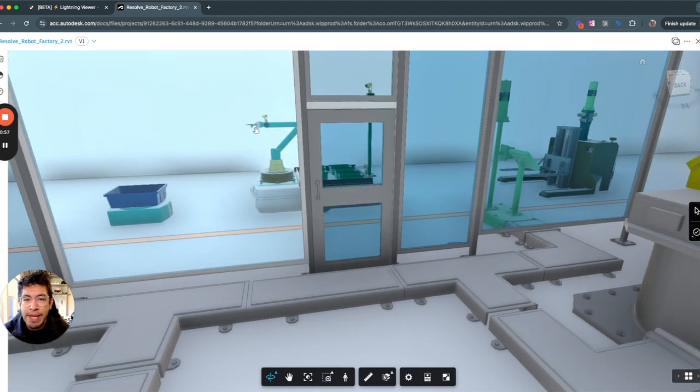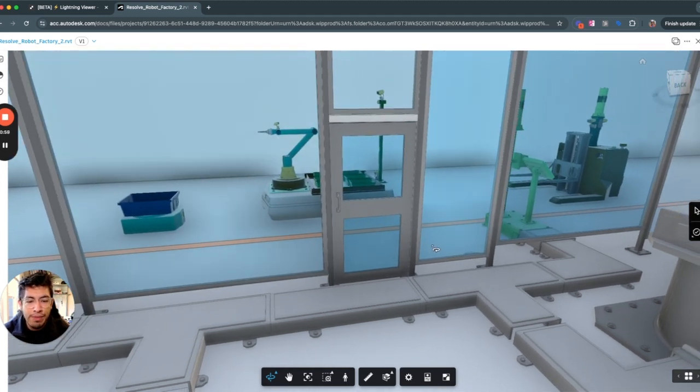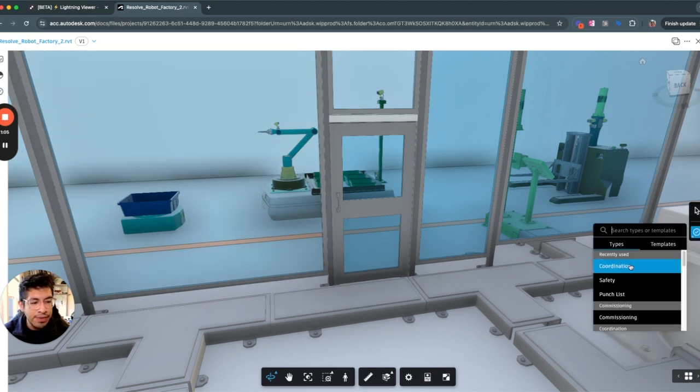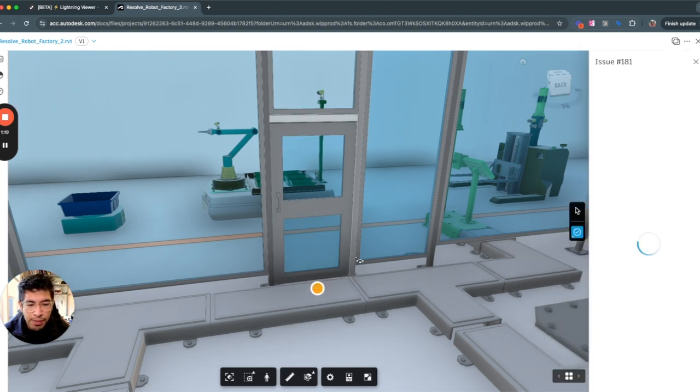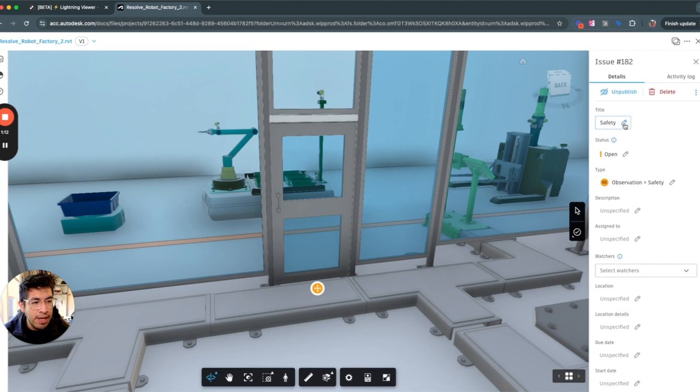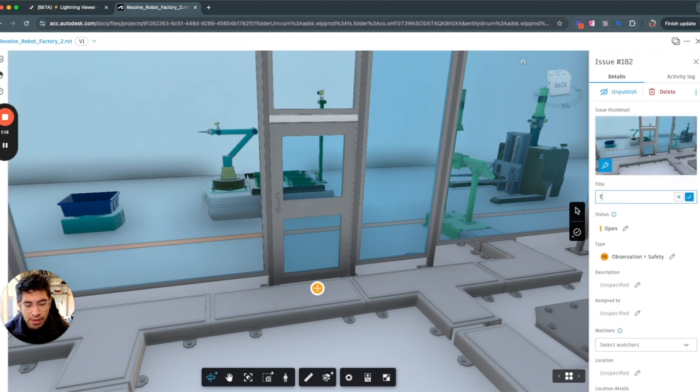If I open up ACC and open up one of my models in ACC's viewer, and then I go to the issues, I can make an issue here. Let's call this one a safety issue. And I point to the model and I say, this is a tripping hazard. Let's fix it.